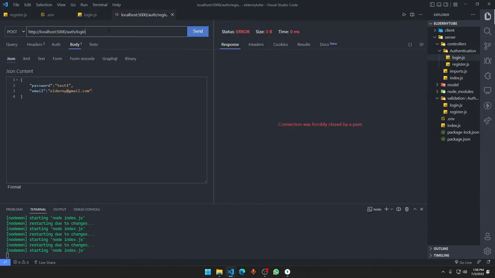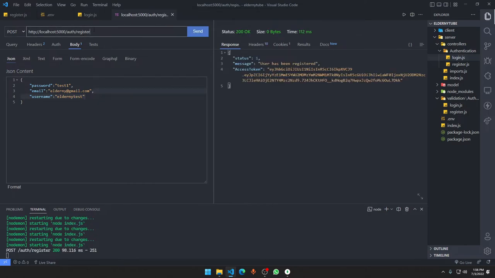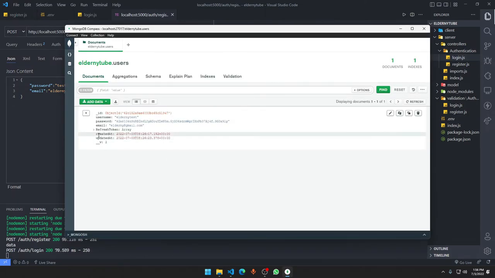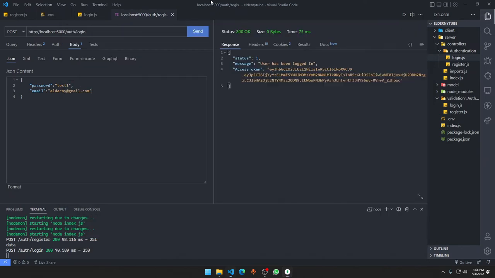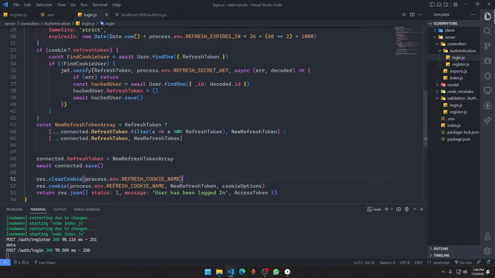Let's delete. Register. Login. No refresh, hope for the best. Nope, we're not seeing anything progress. Okay, let me just do a little bit thinking about this thing for 1 minute.